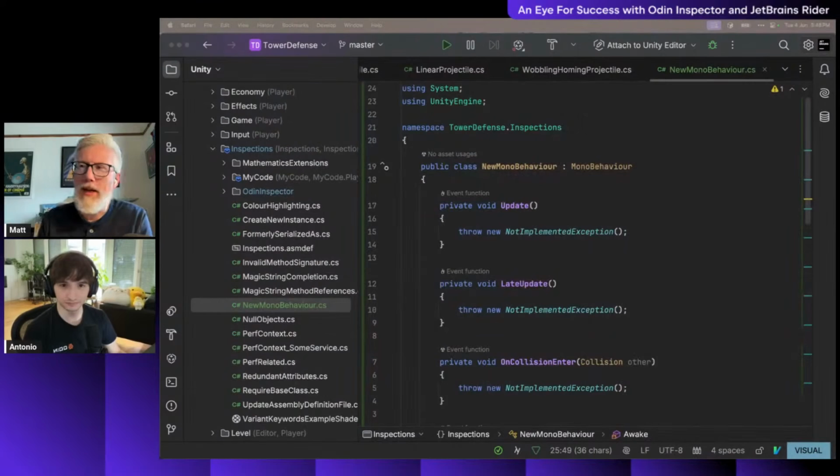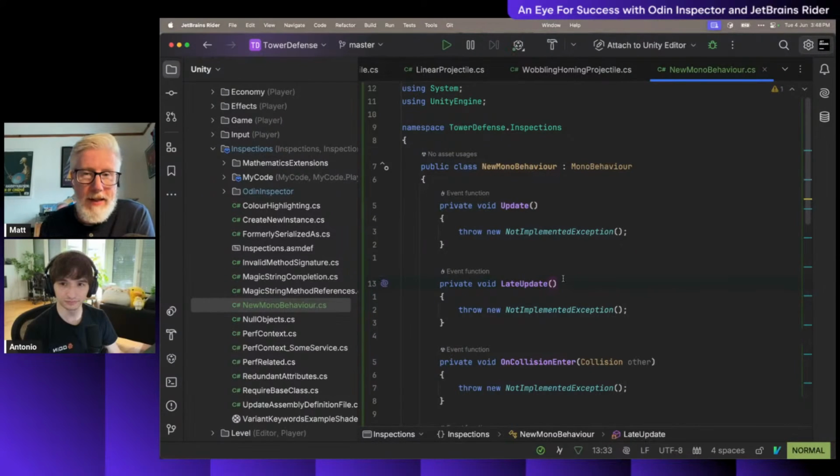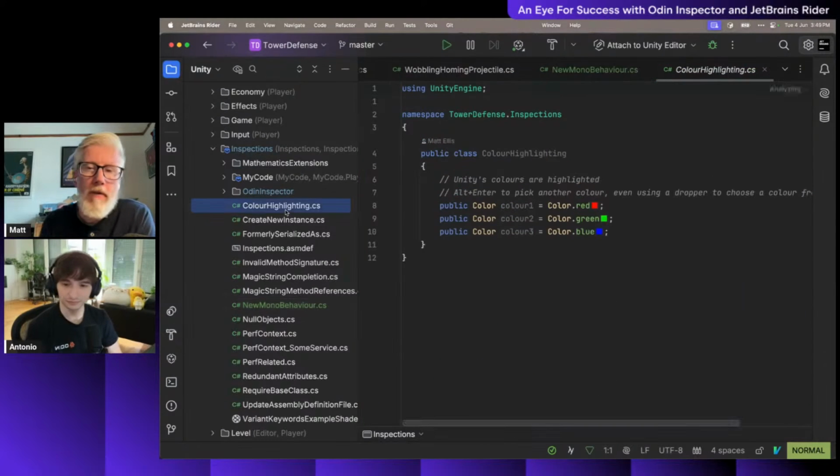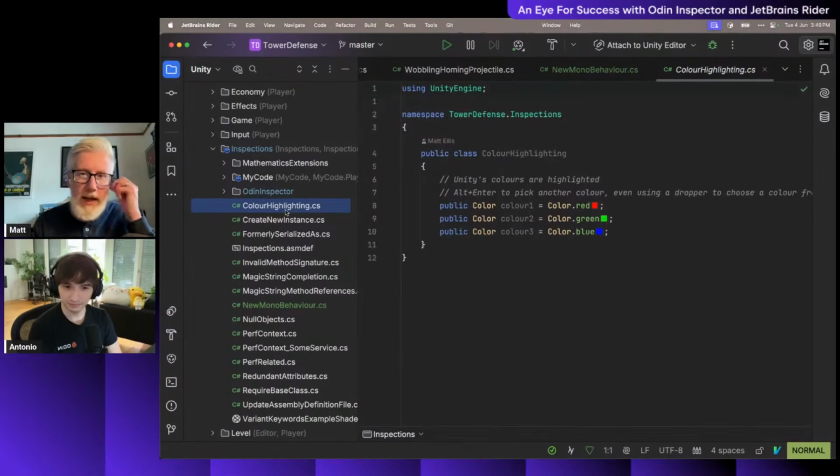So you can quickly generate code, edit code, code completion, all the usual kind of things you want to do. The fun stuff is in the inspections. So we've got thousands of inspections for C# related stuff. It's great for helping you learn new C# functionality. We've got a load of Unity specific features in there as well.